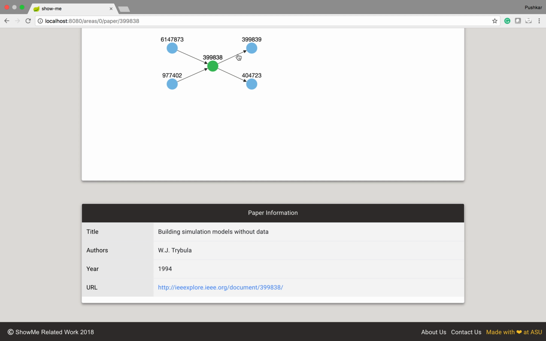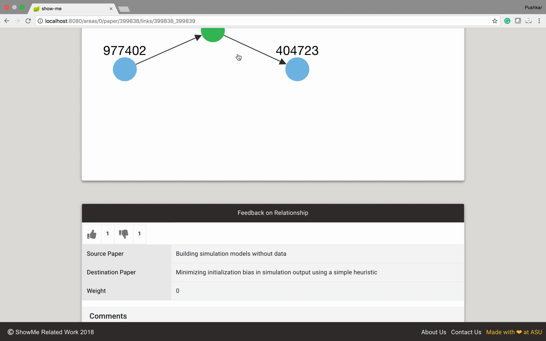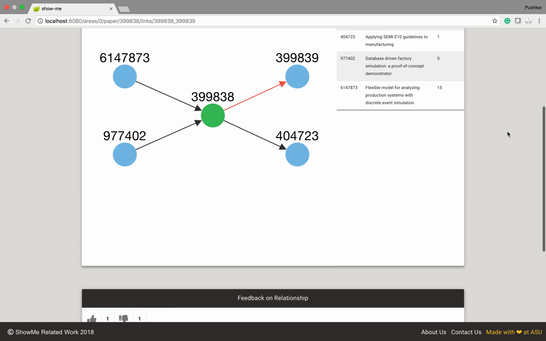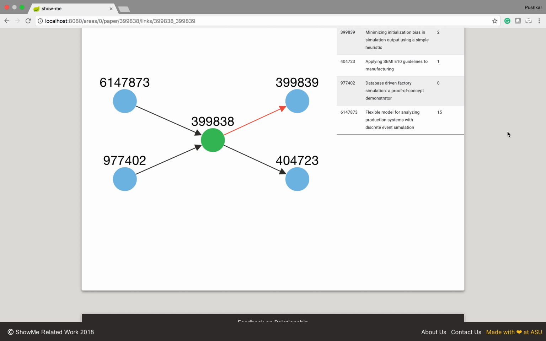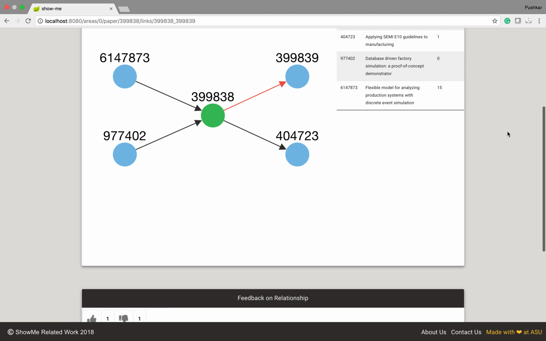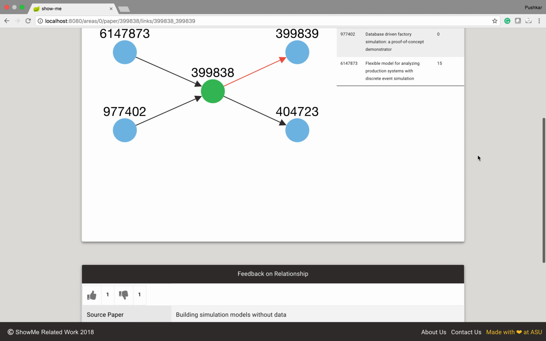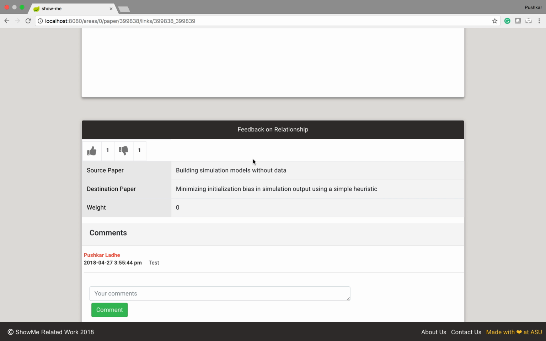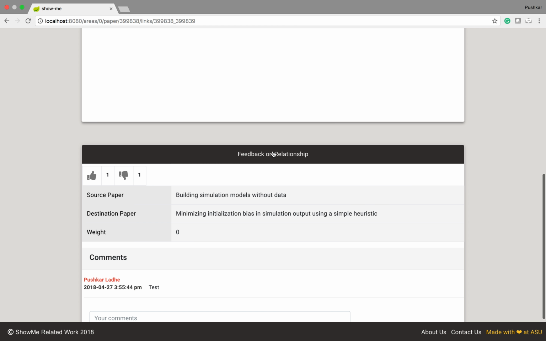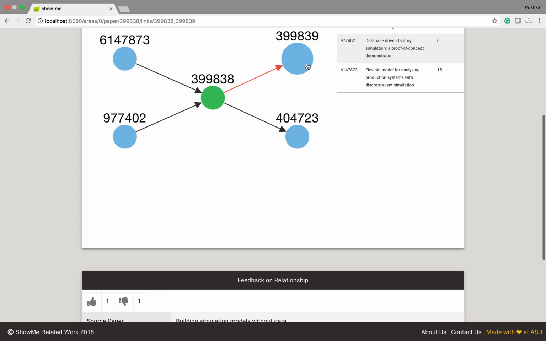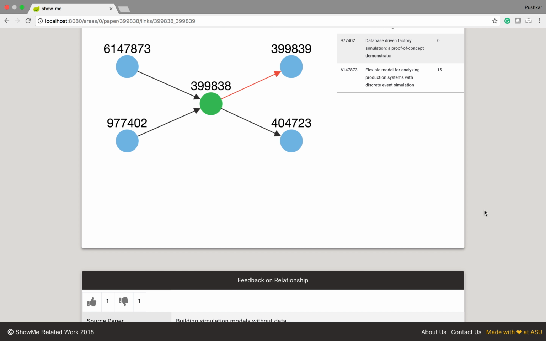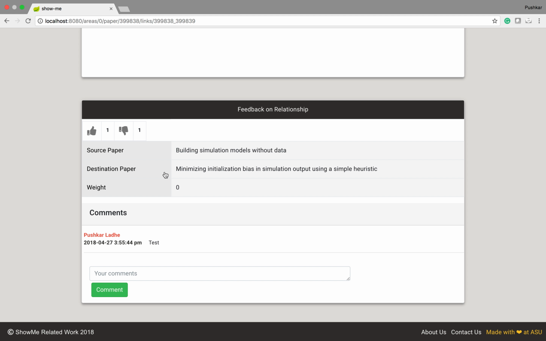He can continue his research work. Similarly, for the relations, as I spoke earlier, he gets the option to make it more interactive and contribute to the open community, from which other researchers can benefit as well. When I click on this link, it becomes red, highlighting that we are talking about this link now. As we come down, we can see the feedback on the relationship. You can see the source paper. The green paper is the source paper here, the destination paper is the blue paper, and the weight signifies the cumulative result of both upward and downward votes.